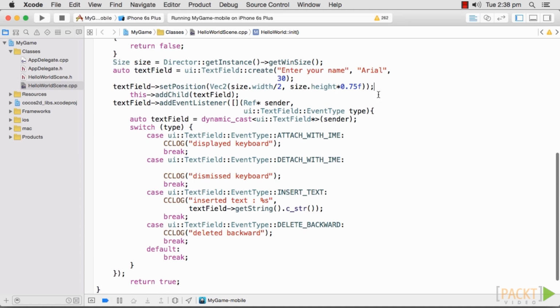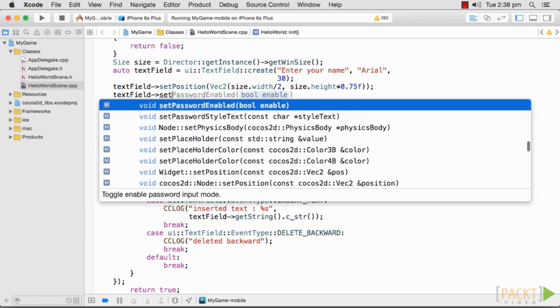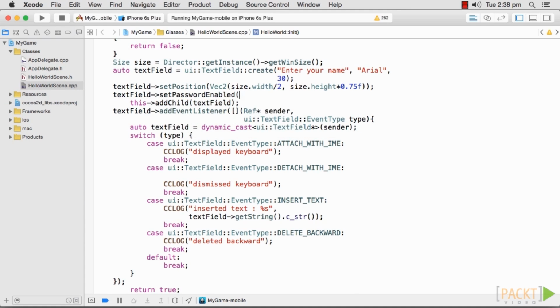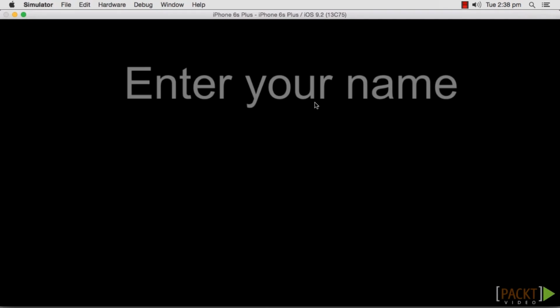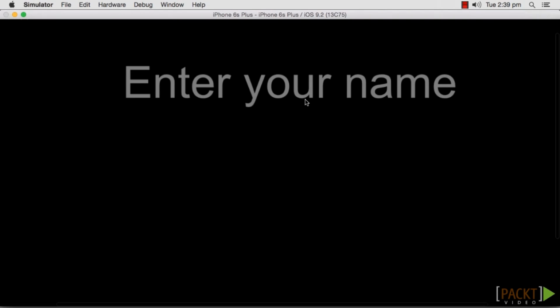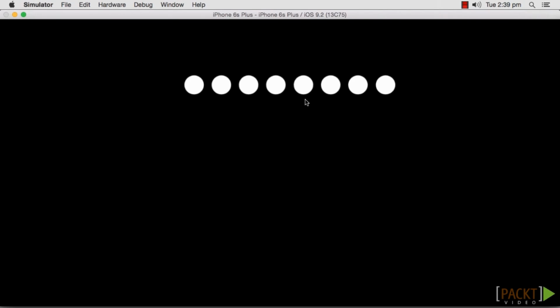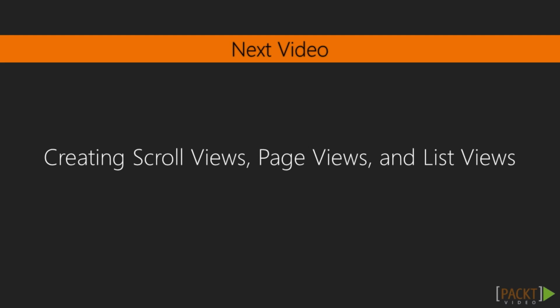There's more. When a player enters a password, you have to hide it by using the setPasswordEnable method. Let's run the code that has been modified so far. You will see how to hide a password that you enter as shown in the following screenshot. In this video, we have learned about creating text fields for your game. In the next video, we are going to take a look at scroll views, page views, and list views.